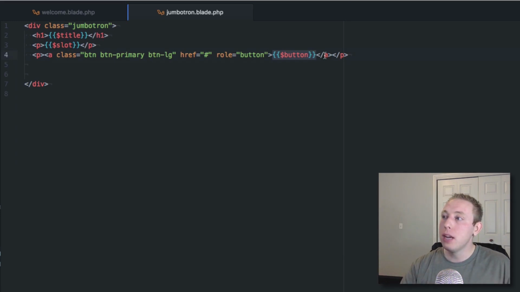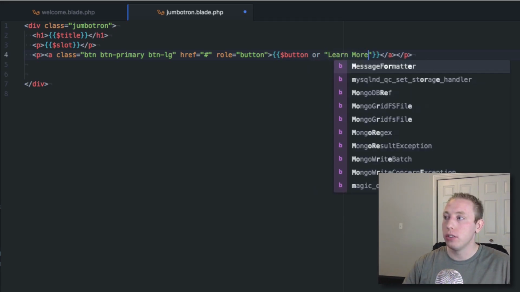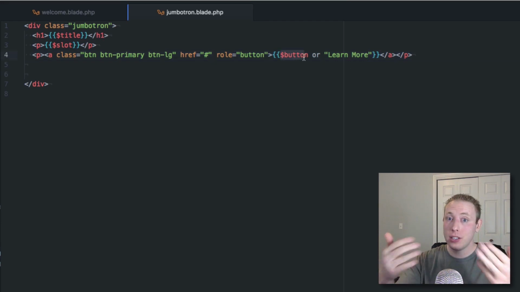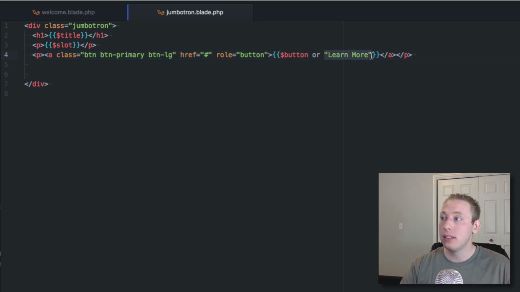So one thing to keep in mind here is you would want to set a default in this case. Because we didn't do the if statement to block it out, we would want to set a default. So we can do button or learn more. That'll be our default, okay? So now if there's no value for button, it will fail gracefully and just fall back on this default item here.